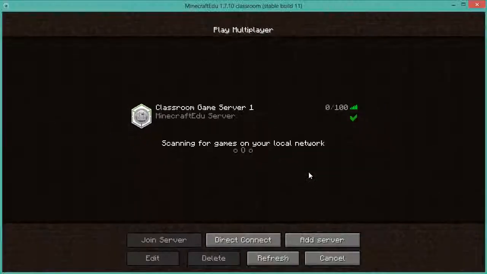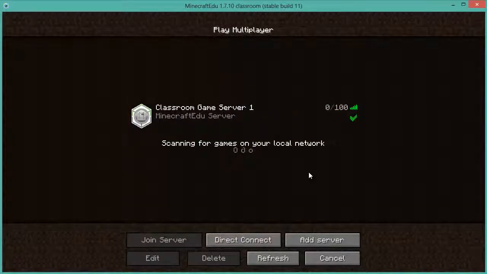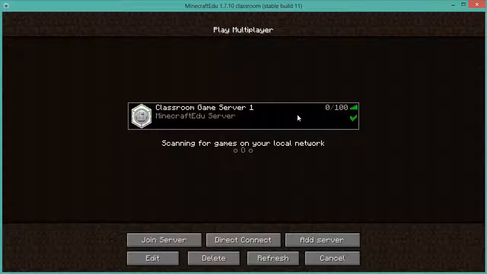This will return you to the multiplayer server list. You should now see a new entry labeled after what you typed in for server name. Adding the server's address to the multiplayer list in this way will need to be done on any computer you'd like to use to connect to the game server. Click this entry to select it, then click Join Server.